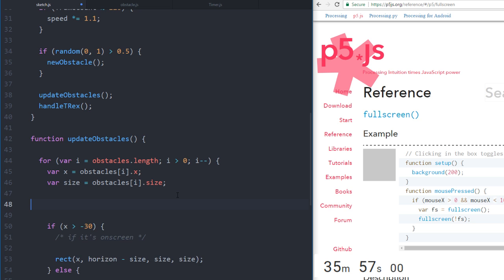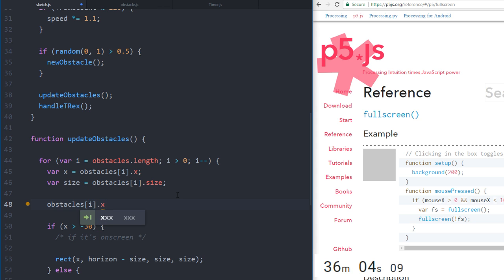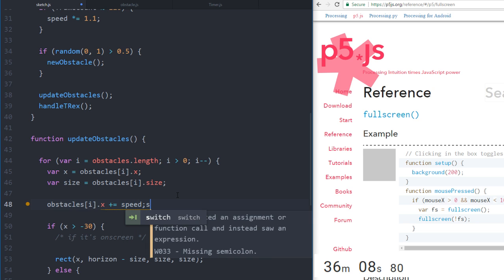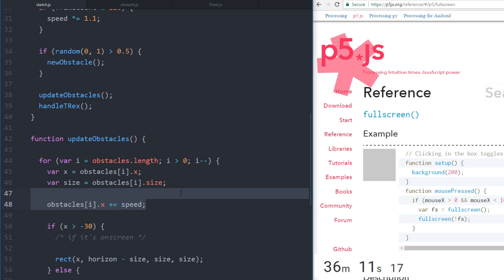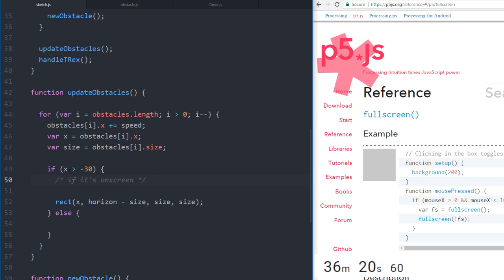Here, let's have this obstacles i dot x. Now this is weird now. Plus equals speed. I think that's what needs to be first. If we do that, then that will essentially move them. And if it's greater than -30, then we draw it. And we also need to check for the collision. We will check for the collision in a little bit.